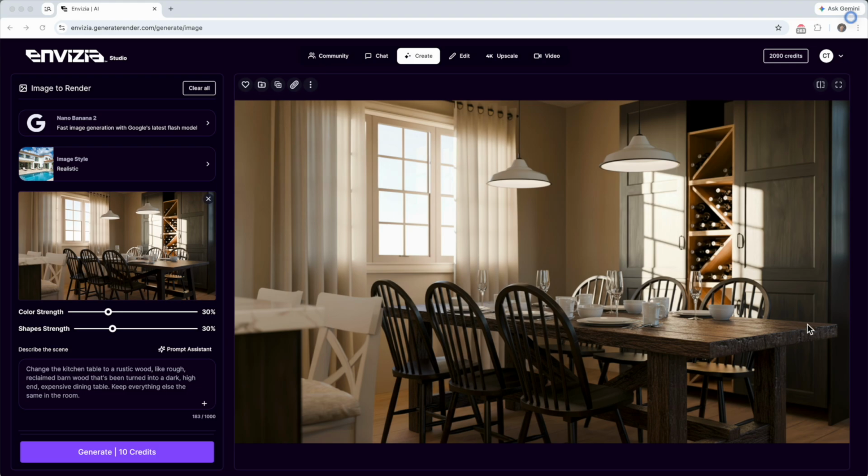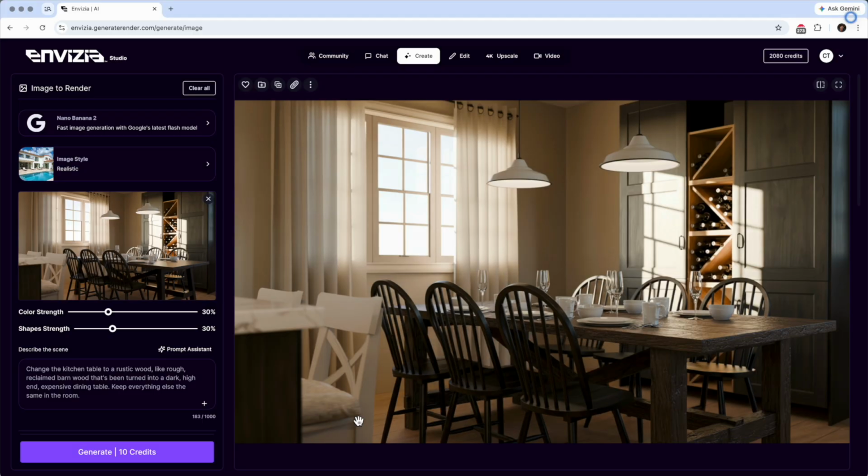So it's replaced that table with one that basically fits the description, and I can see if I kind of like that. So you can go through just a series of these iterations to find if this is a direction you want to go, and then to use as reference for setting that up in Blender itself.